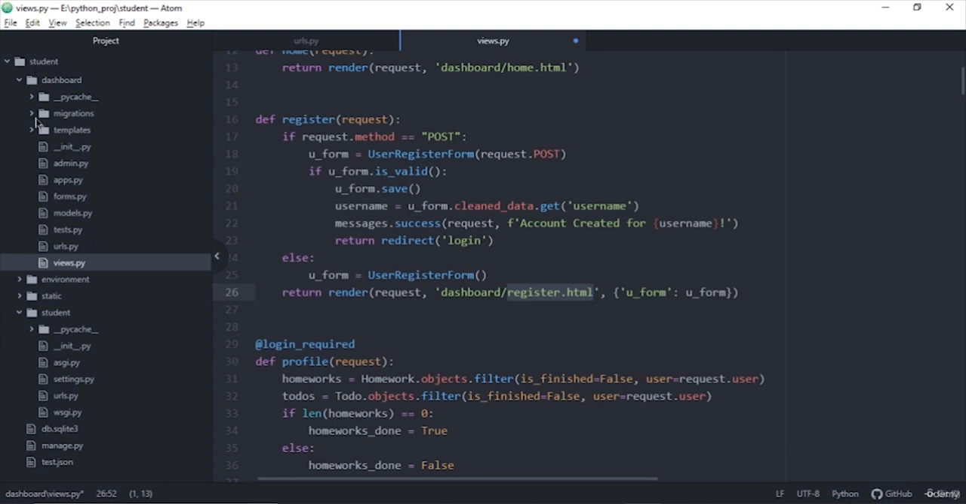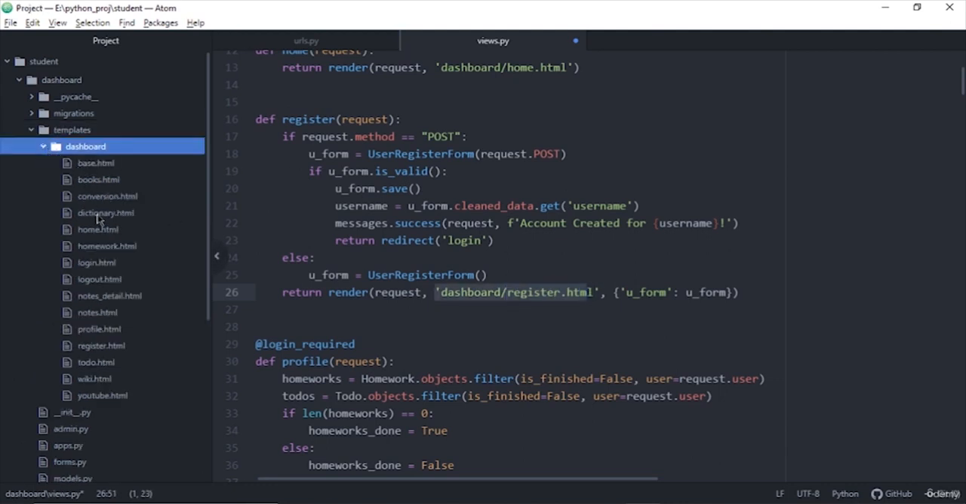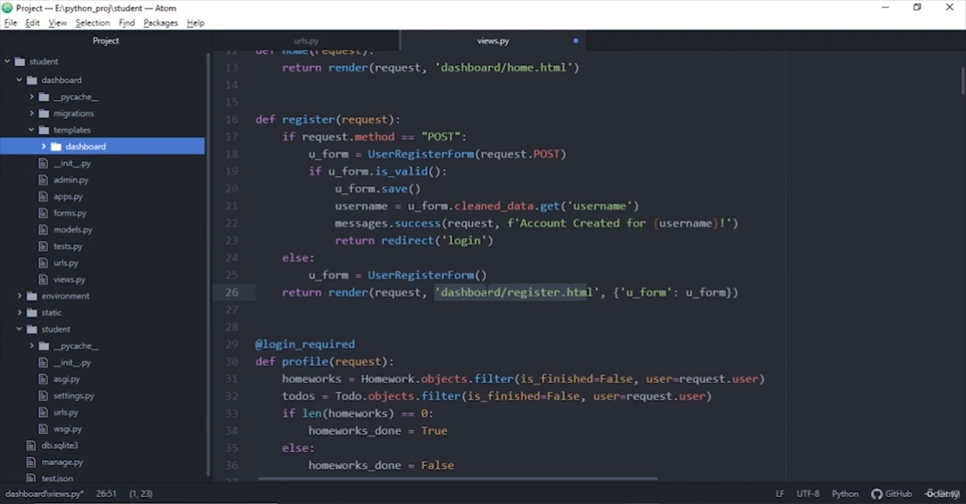So in the dashboard, you have this templates and templates. So this is the place where it will look for files like these. So I just have a dashboard and HTML file. So I'm just going to render it. Okay, so I'll just render this form called uform inside it. Okay, that's exactly what I'm doing in the template here.